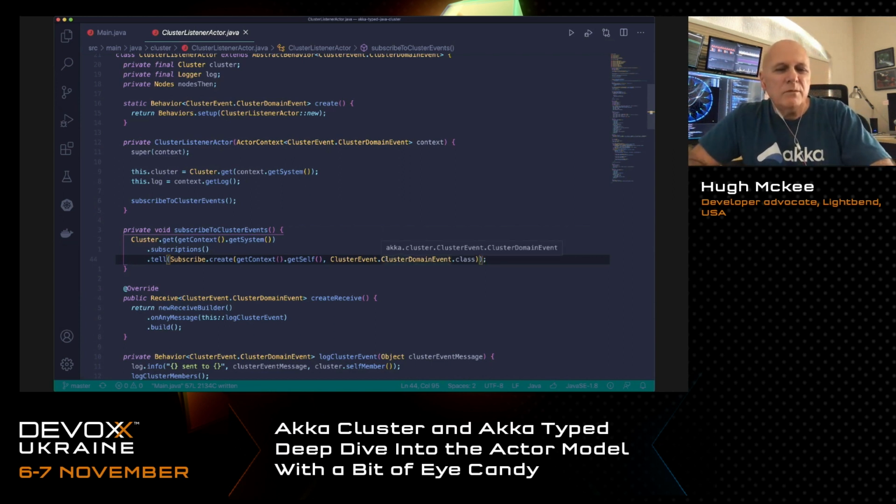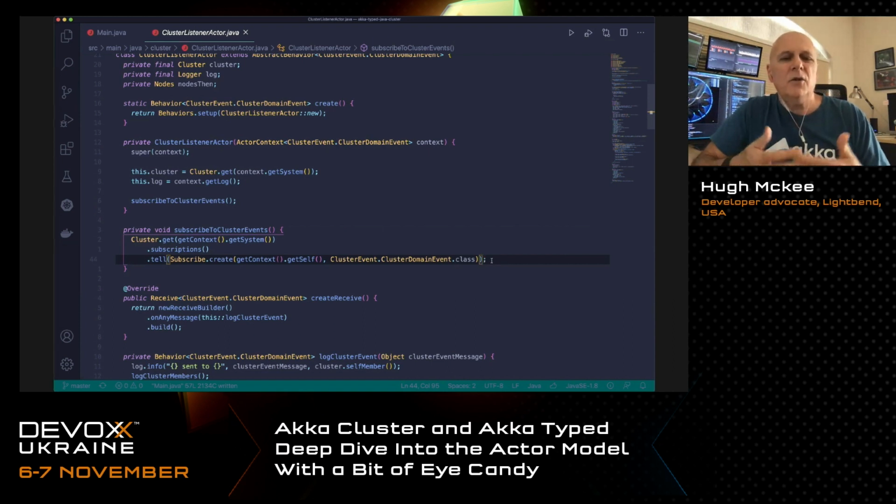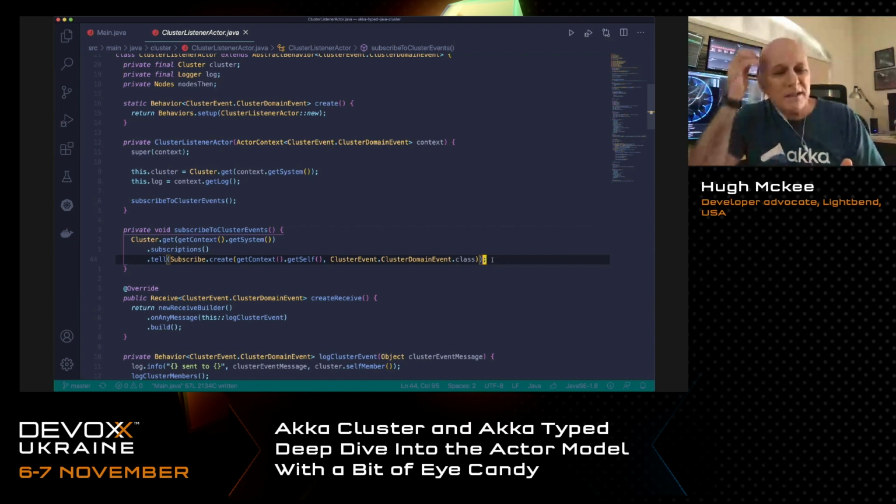Here, what I'm doing is I want to subscribe to cluster events. That's why I call this a cluster listener actor. This actor is written to listen to cluster events. So what are cluster events? Well, cluster events are things like other nodes joining the cluster, leaving the cluster, or becoming unreachable. As I get further into the code, all I'm doing in this actor is getting those cluster events and logging them out.